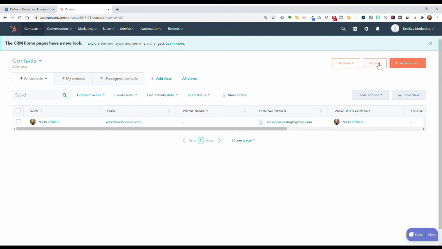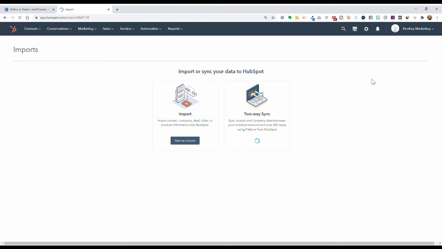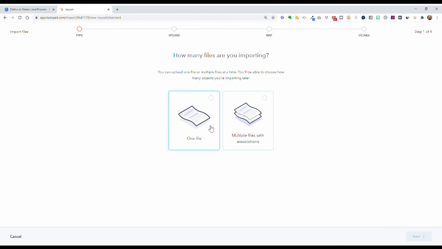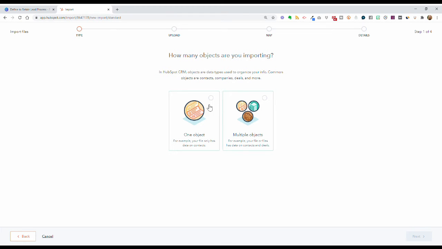If you want to import an existing list, you click import, and then you start an import to the left of this. And if you have a file on your computer or you have an opt-out list that you want to import, then you can do that here as well. You click File from Computer, Next, and how many files are you importing? Are there multiple files or is there only one file? We're going to say one file, and Next. How many objects are you importing? One or multiple? We're just going to say one.